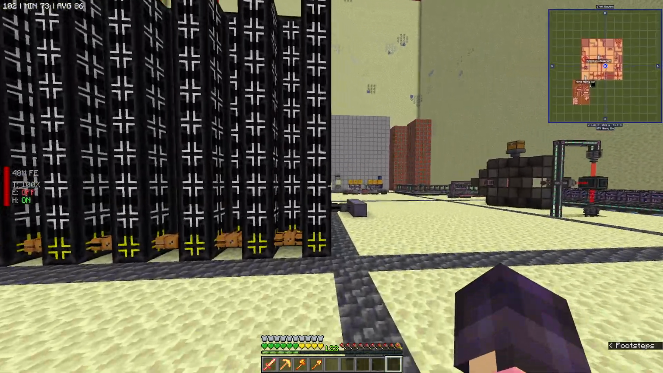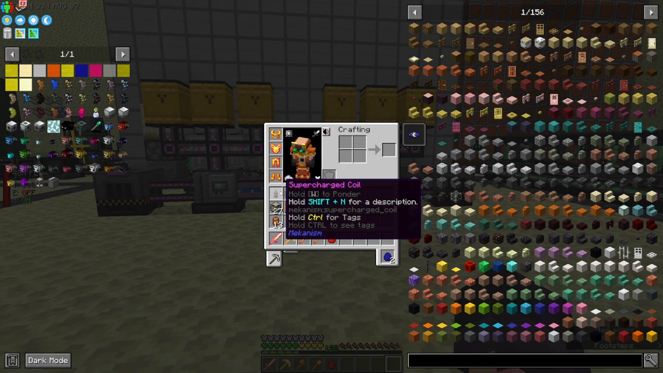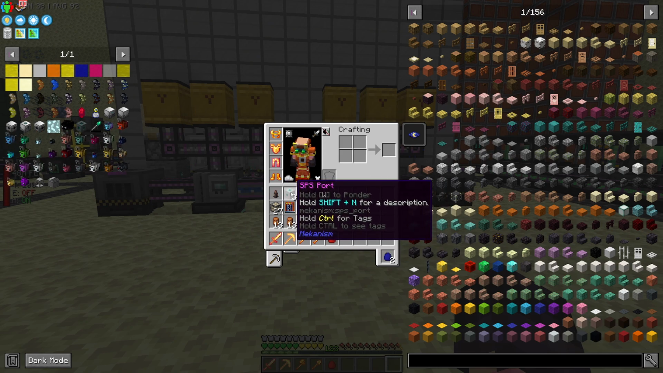But I thought something that could be a nice little break, you may have already noticed it in my inventory, is to make the super critical phase shifter, or SPS.